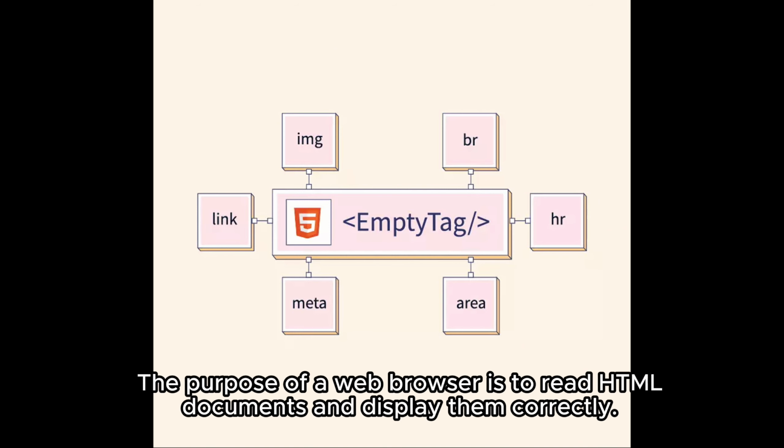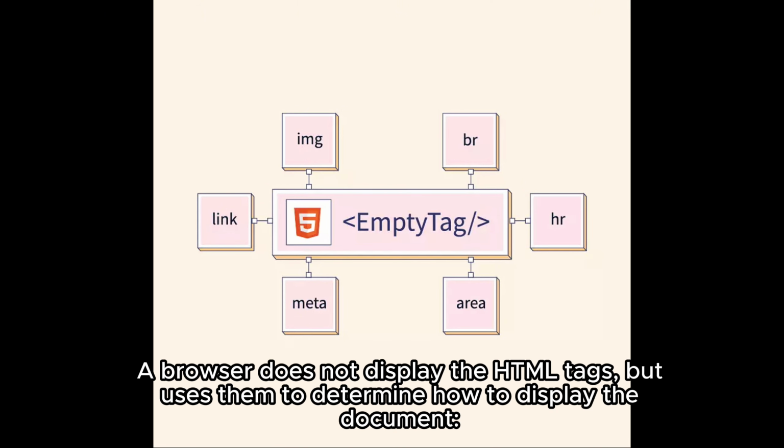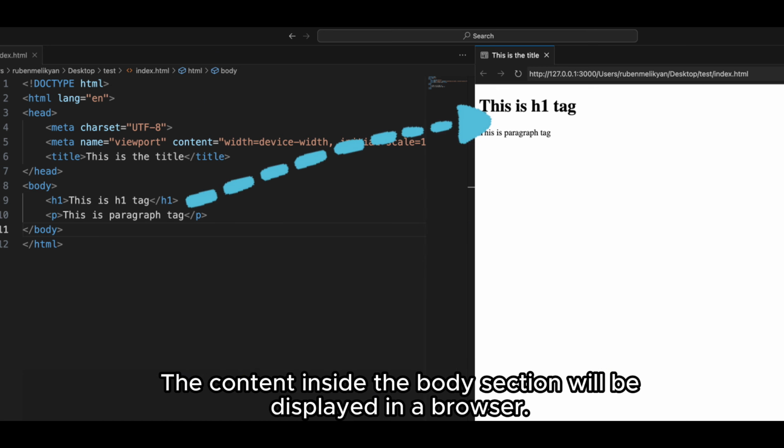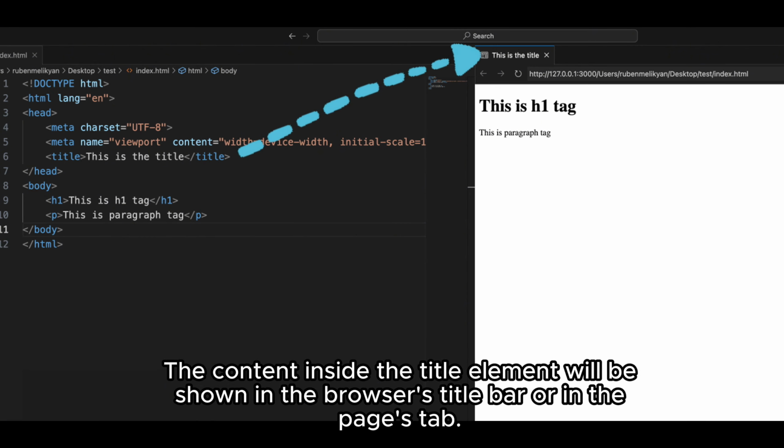The purpose of a web browser is to read HTML documents and display them correctly. A browser does not display the HTML tags, but uses them to determine how to display the document. This is the web browser, and this is the HTML page structure. The content inside the body section will be displayed in a browser. The content inside the title element will be shown in the browser's title bar or in the page's tab.